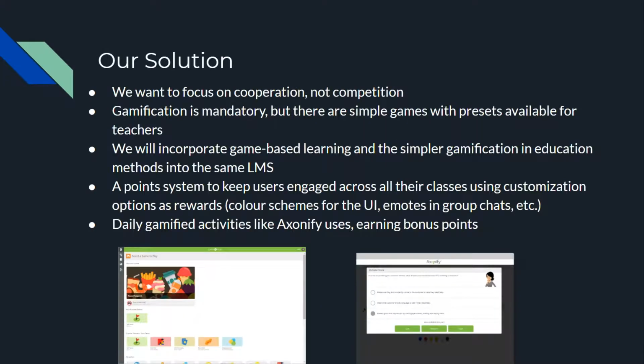So we want to focus more on cooperation than competition in our system. We don't want to use things like leaderboards, which results in someone being last if someone is first. We want a system that allows for cooperation through weekly partners. Students will have partners every week, and it'll change every week so you don't get stuck with someone who's not doing their work, and you can get more familiar with your class that way.